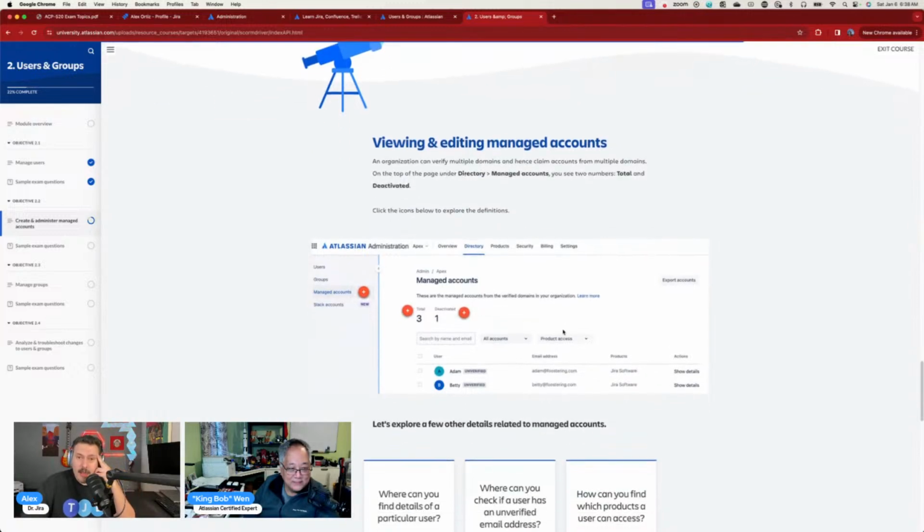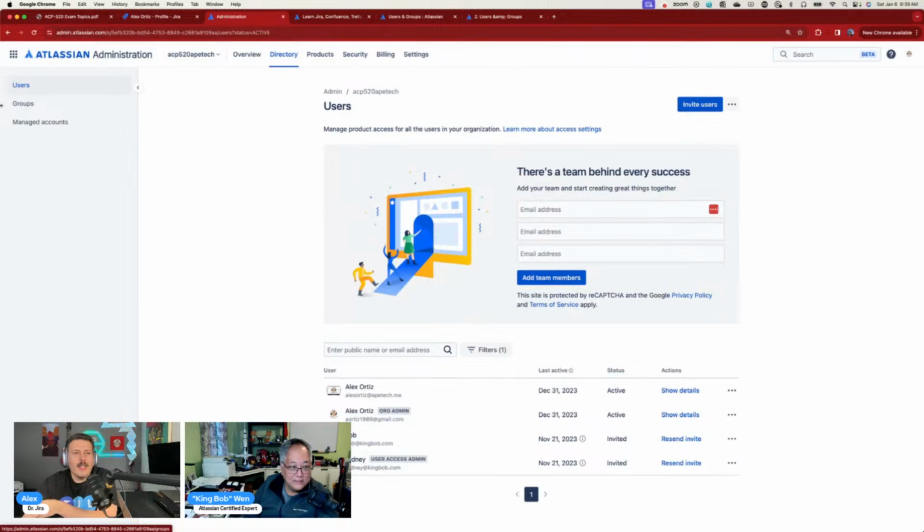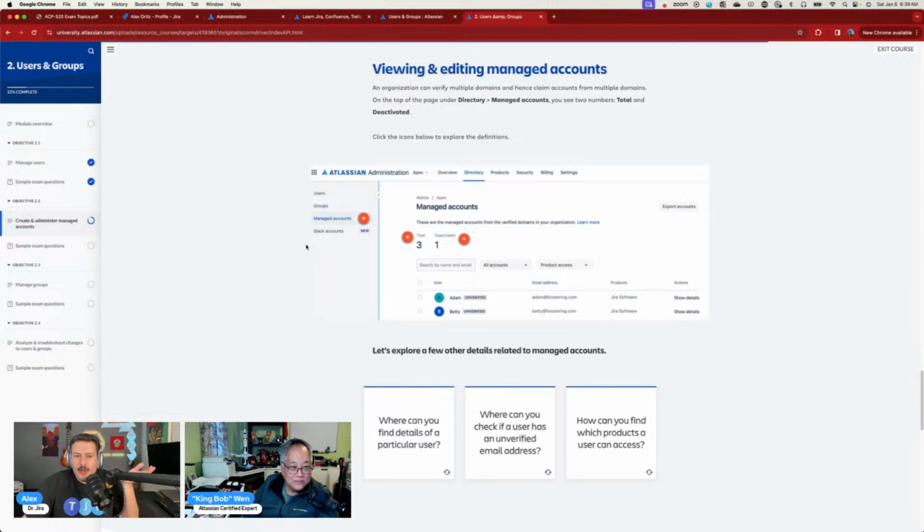Viewing and editing managed accounts. So an organization can verify multiple domains and hence claim different accounts. So you're going to come here. Oh, so at least we have some UI section. So this is what I can't show you, because my UI, if you come back over here to directory, oh, it does have managed accounts, but then I don't have anything because I don't have an actual Atlassian access. But this is what it looks like. So when you click on that managed accounts, then you'll see the people. So I would expand these, right? So this is your managed accounts. This right here is your deactivated list. And this right here is your total list.